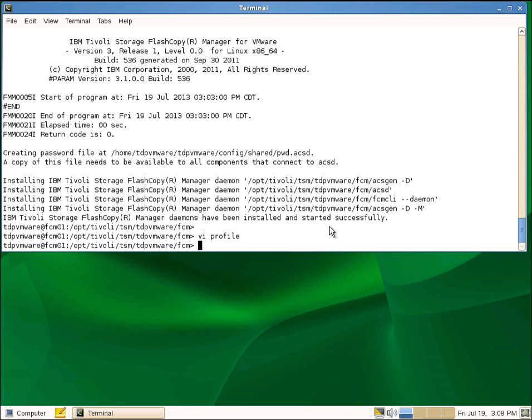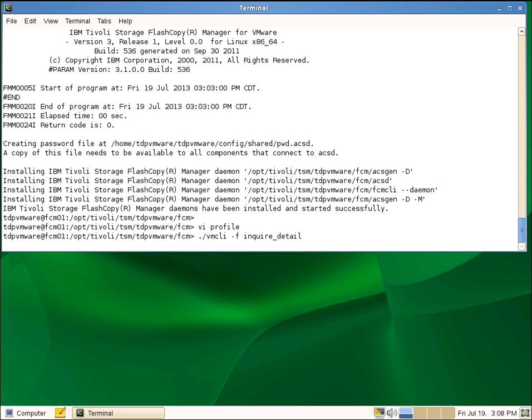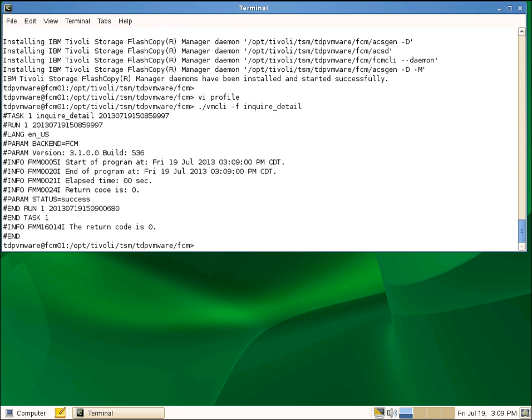FCM for VMware also offers a command line option, and I'm going to use the command line right now. All I have to do is call vmcli -f for function. Now I have a variety of options that I can use here, and I'm going to use the inquire option, so I'm going to specify inquire_detail. This will do a check for me, and it will find out if FlashCopy Manager for VMware is functioning properly, and if all the parameters that are needed are being set. And since I'm getting a return code of 0, this is the case here.